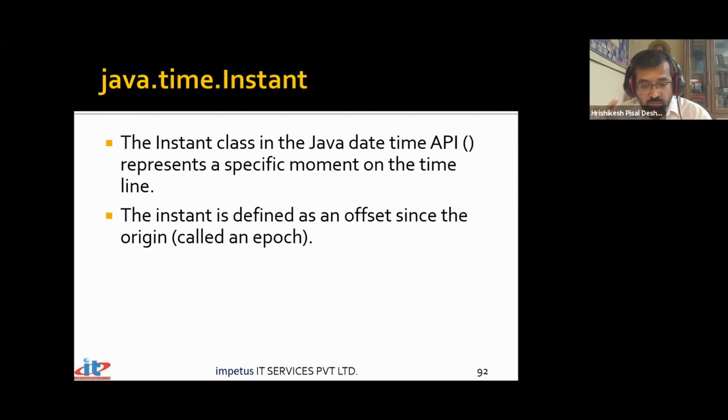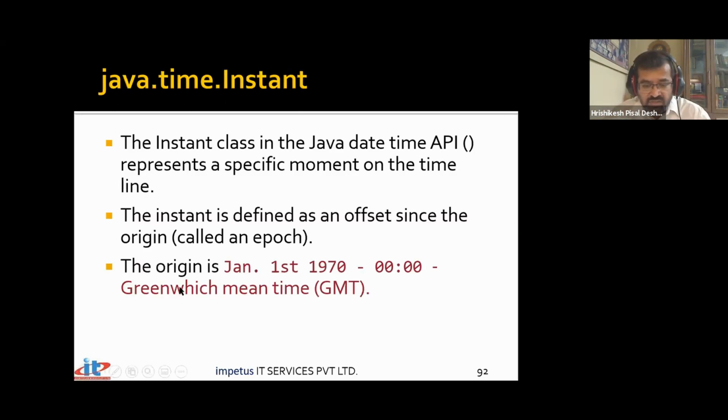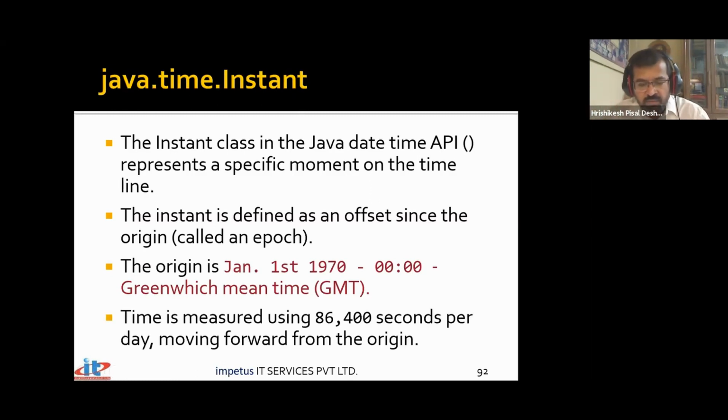So from the epoch, it's an offset, that is, an instant, this very moment, from 1st January 1970. How many milliseconds have passed since then, exactly that value will be held by an instant. So from 1st January 1970 00, according to Greenwich Mean Time, from there until now, how many milliseconds have passed, or what period, we will get that.